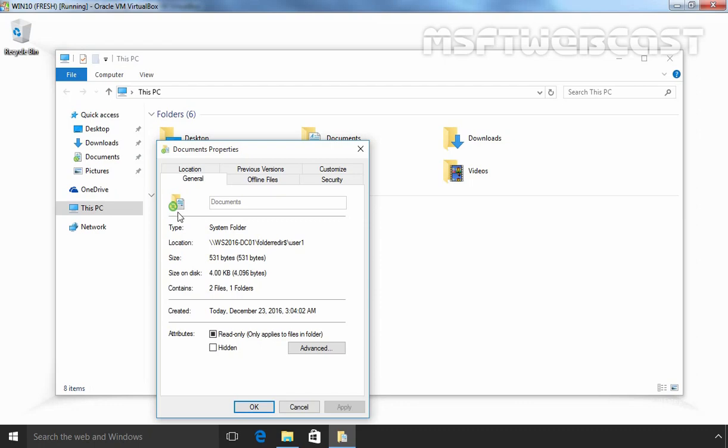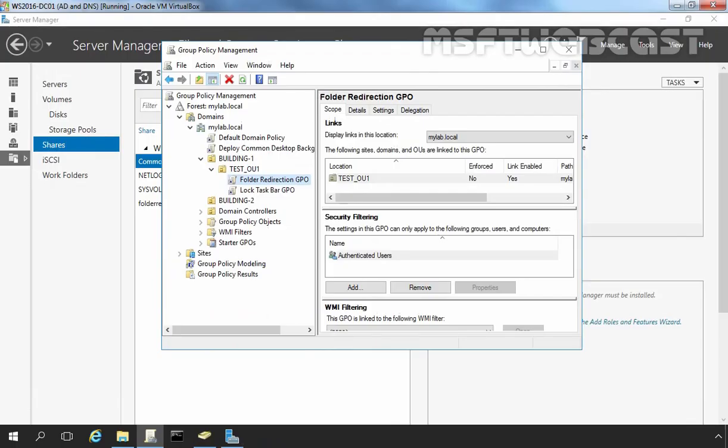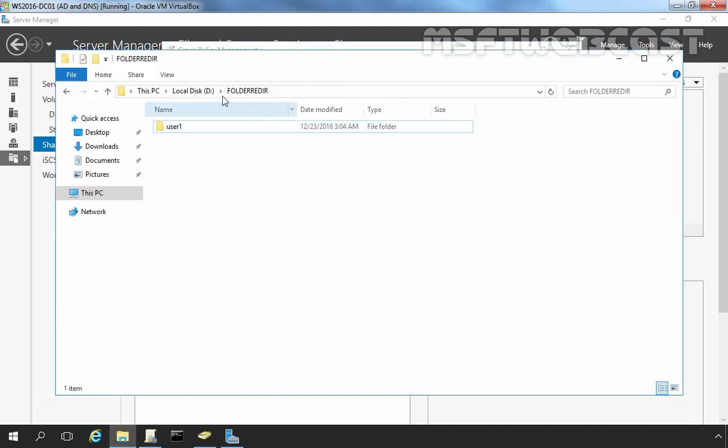Now let's go back to our domain controller to confirm that the user's folder is there. Let's open File Explorer, and under the folder redirect directory, you can see we have user1's folder over there. Let's double click on user1's folder, and we can see we have a Documents folder under user1's folder. So that's the end of this video tutorial on how to configure folder redirection GPO in Windows Server 2016.